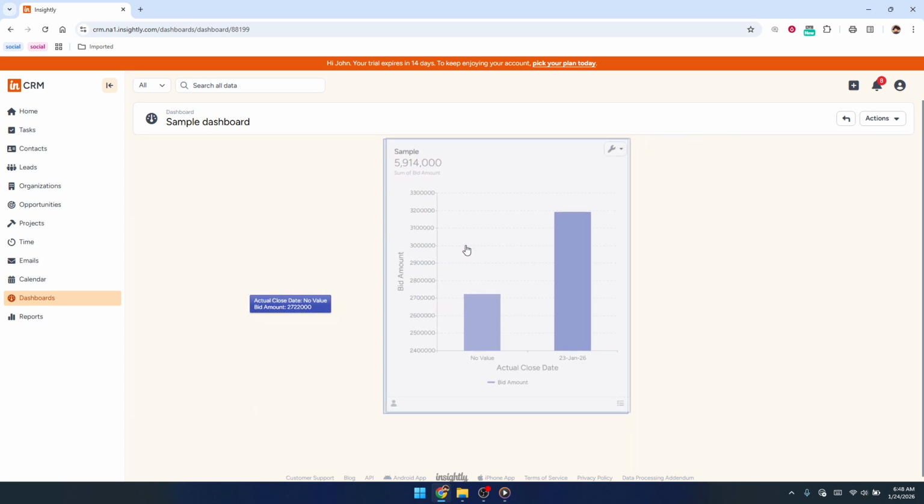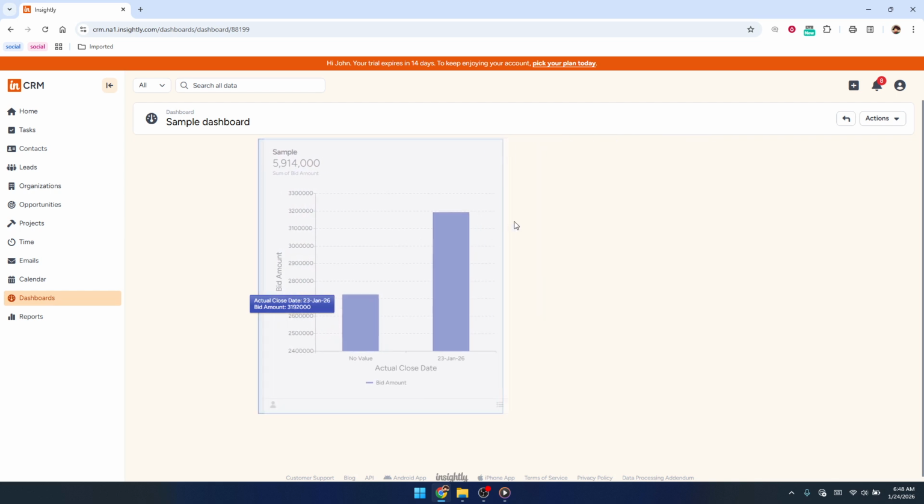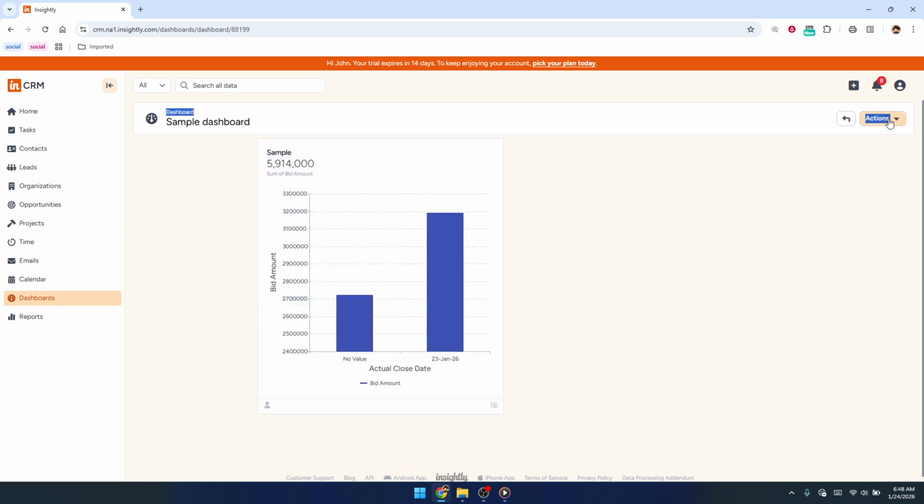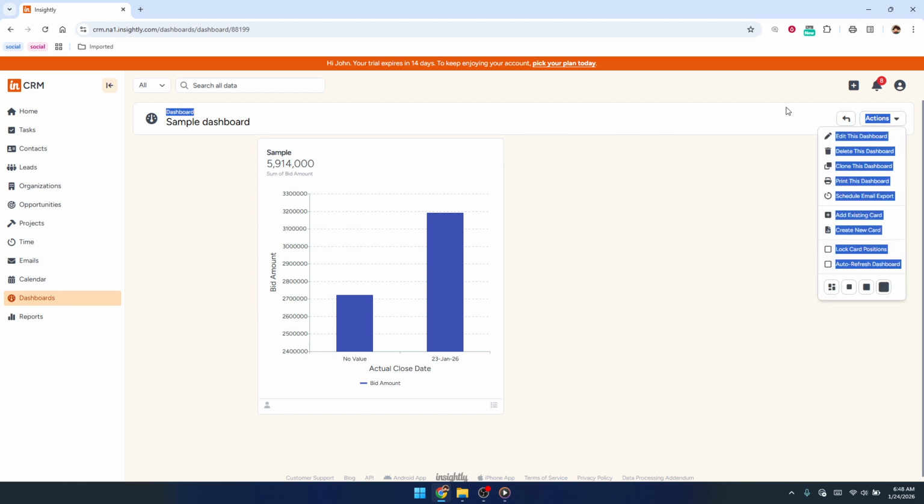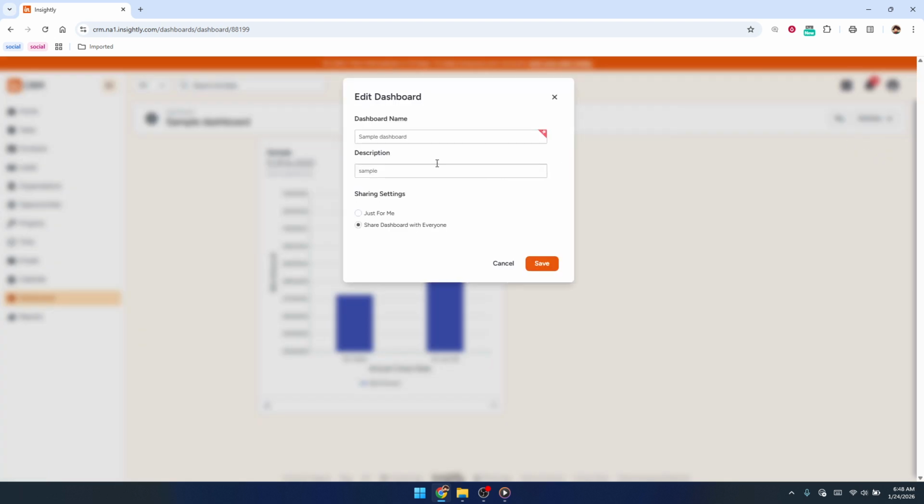Once you've opened your custom dashboard, look for the Actions menu, usually located near the top of the dashboard. Click on Actions, and from the drop-down, choose Edit Dashboard. This puts the dashboard into edit mode, which allows you to change its layout and add new items.